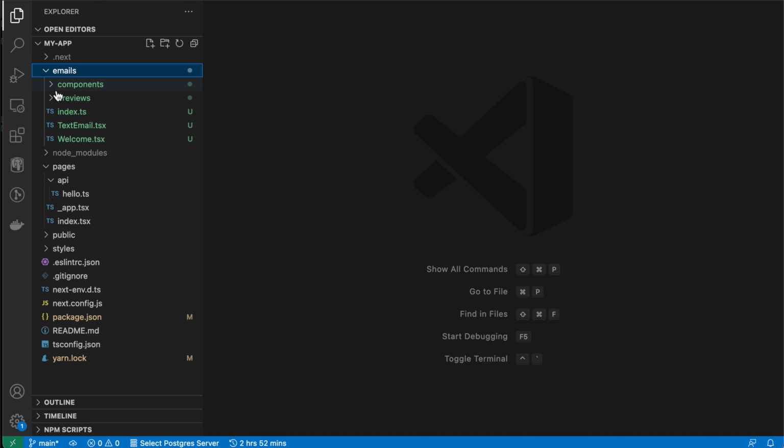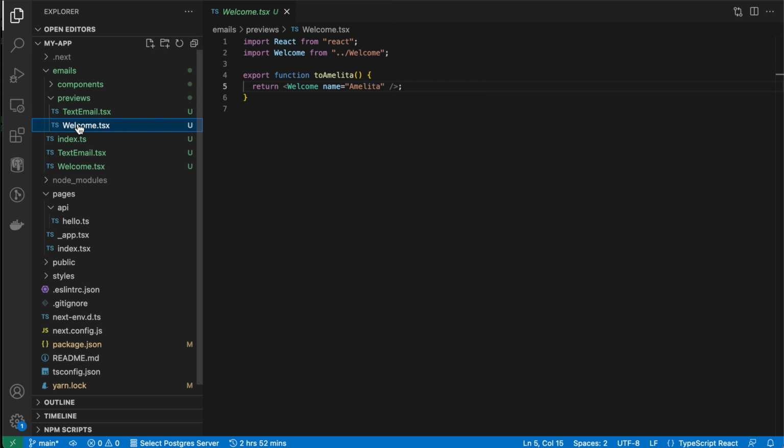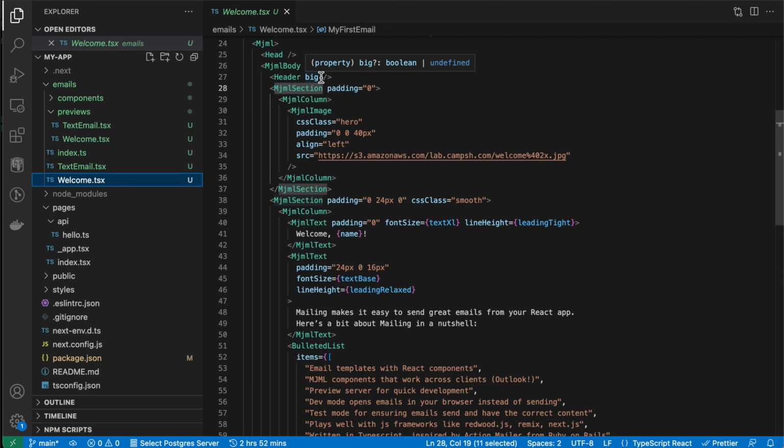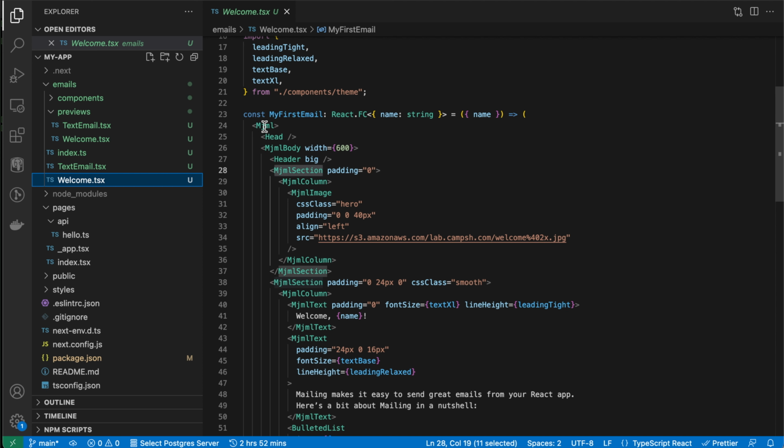So in the emails directory, in previews, you see this welcome function. It's just a React component with some hard-coded props. And then that component is actually here. In the top level of emails is where the templates live. So this is the template for that HTML email.